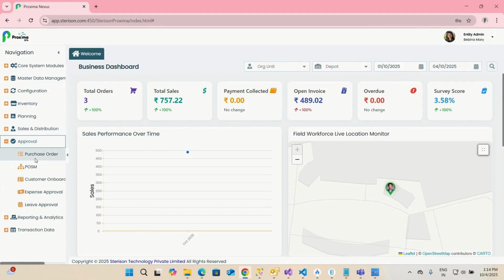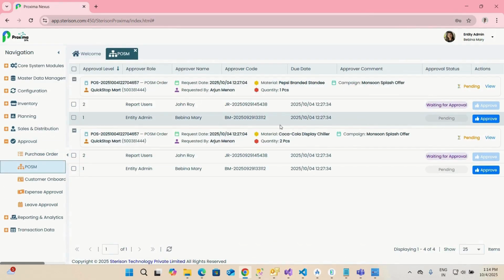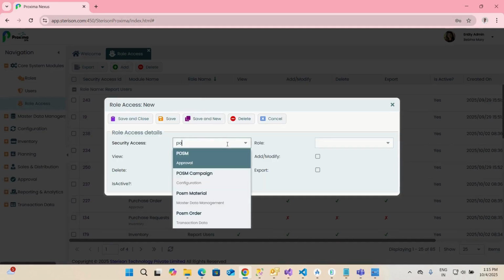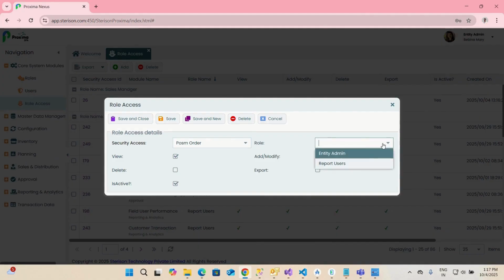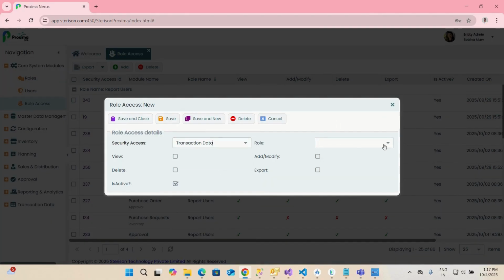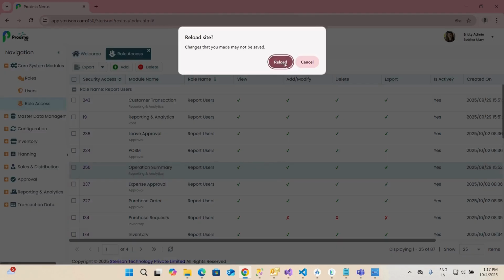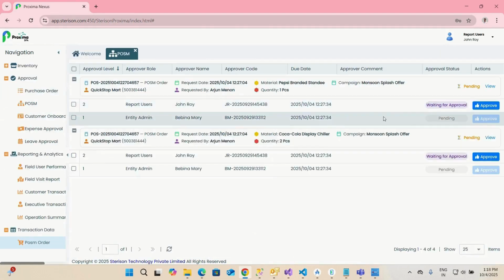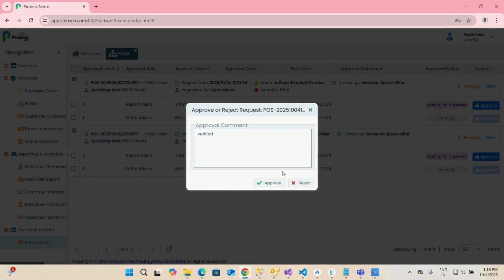Next, let's process the POS material approval. The first approval is pending from John Roy, so we'll log in as him. Before that, let's assign the module permission access for the report user role. We'll also enable transaction data access. Now John Roy can view and approve the POS materials.